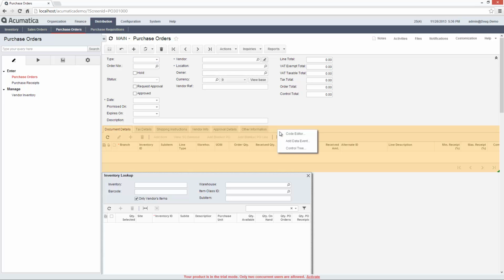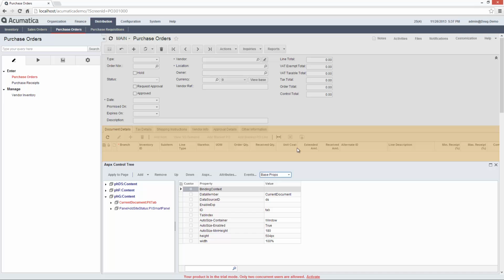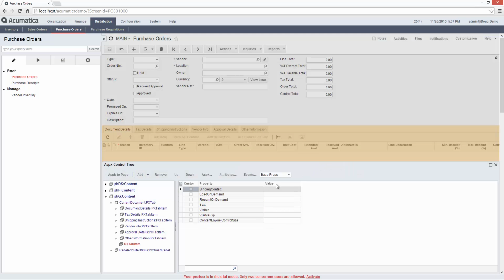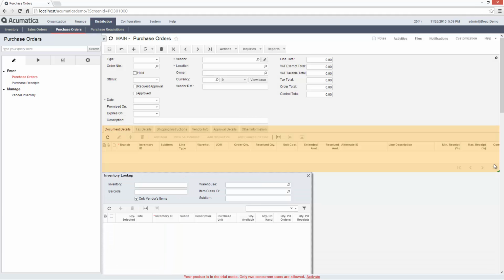To begin customizing, I open the control tree where I want to add my new tab. Next, I add an item. In this case, I add a tab item. Since I want the tab to appear after the shipping instructions, I use the web tools to position my tab correctly. I modify the object to give the tab a name, and the system tracks that the value has been customized. At this point, I save my work and reload the project to display my changes.